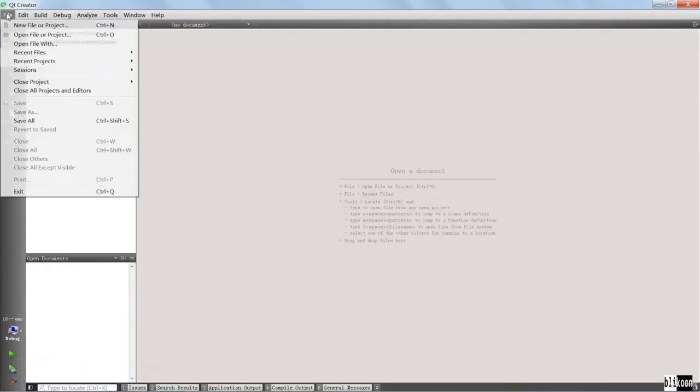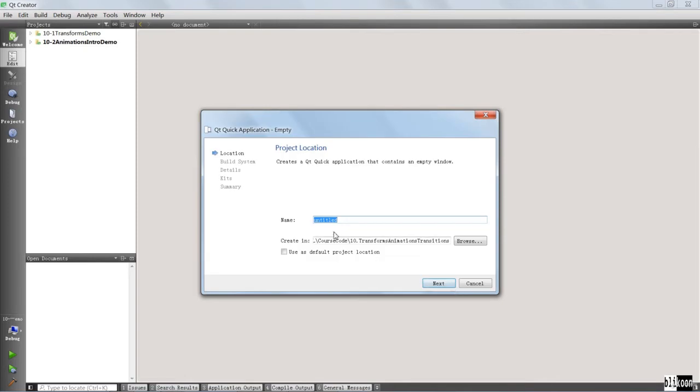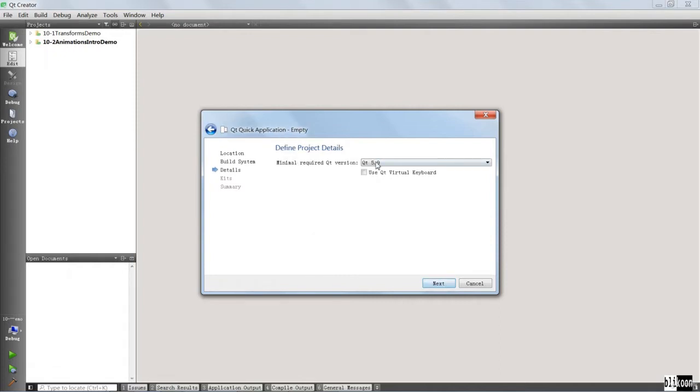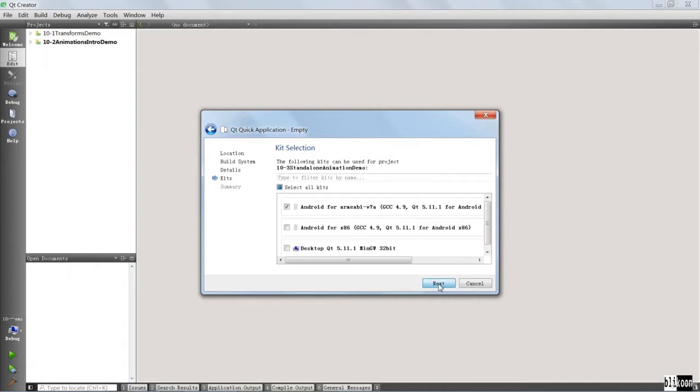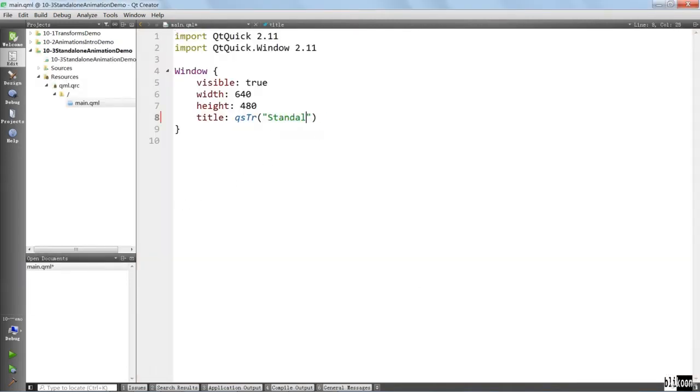Here we are in Qt Creator. We're going to create our new project. It's a Qt Quick application. We call it Standalone Animation Demo. Save it in the usual location. Hit Next. Do the usual. Choose your kit here and finish. We want to change the title here. And we want to do exactly what we did in the last lecture, but do things a little bit differently.